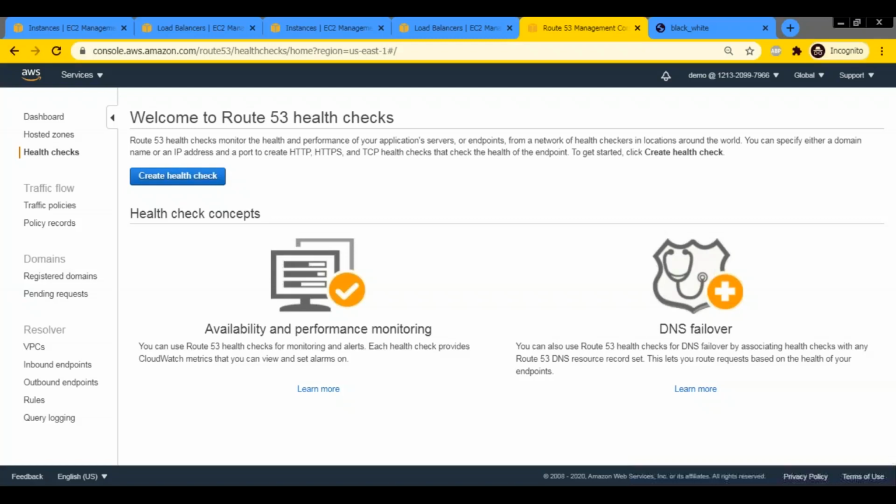So it is a service which is offered through Route 53, which lets you do a health check on anything. It does not have to be an AWS server or a resource. You can health check anything, right?